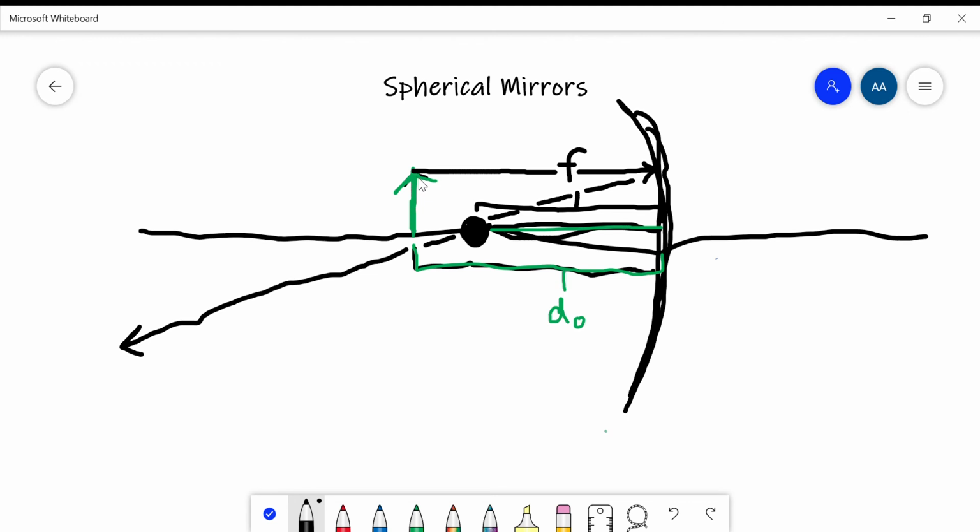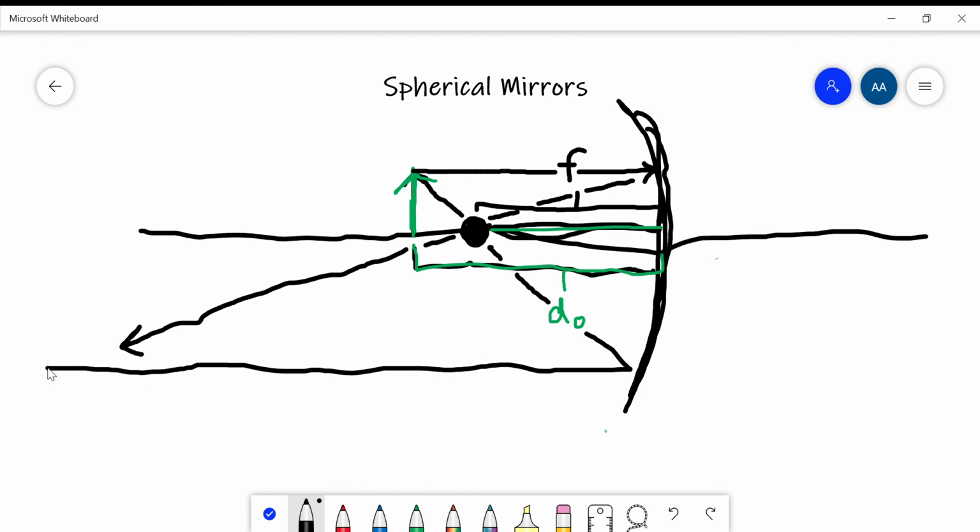And then this one, we actually make it go through the focus itself. Remember, light rays are going in all directions, so some are going to go parallel, some are going to go through the focus as well. So if we draw this right here, you can extend this line all the way to here. And it'll go right here, just like that.